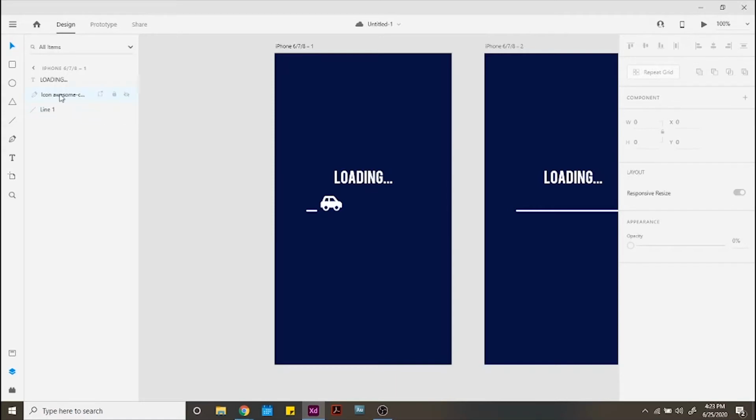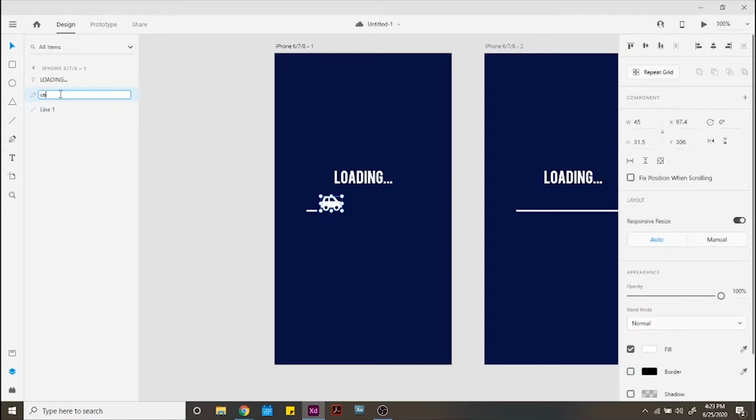The most important part of working with the Auto Animate feature in Adobe XD is that the animated elements have the same name in all your artboards. In this example, we're going to name this car, car, and the loading bar, line, in both screens.